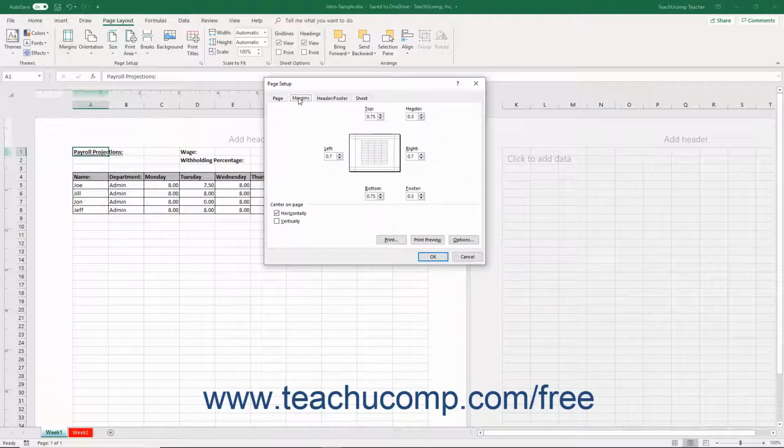To set the worksheet's print margins on the Margins tab, use the spinner arrows to the right of each margins text box to set the top, right, bottom, and left margins widths in inches.